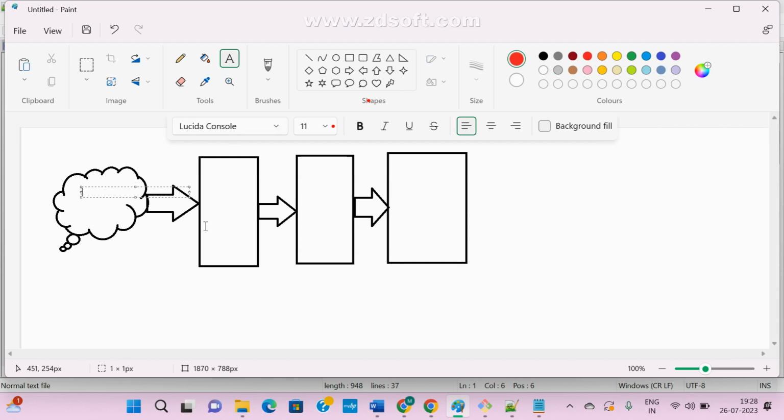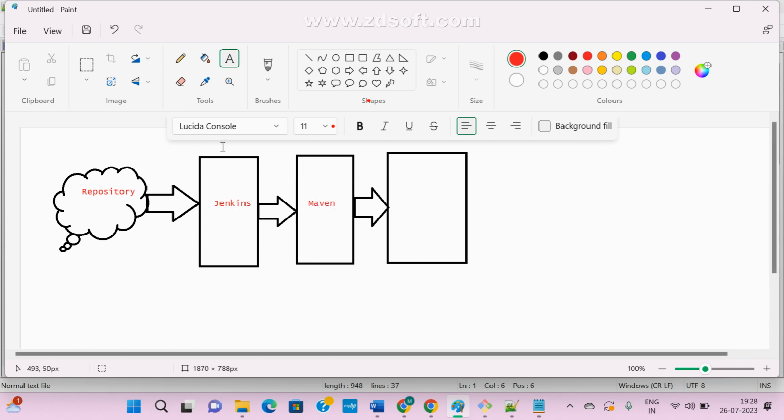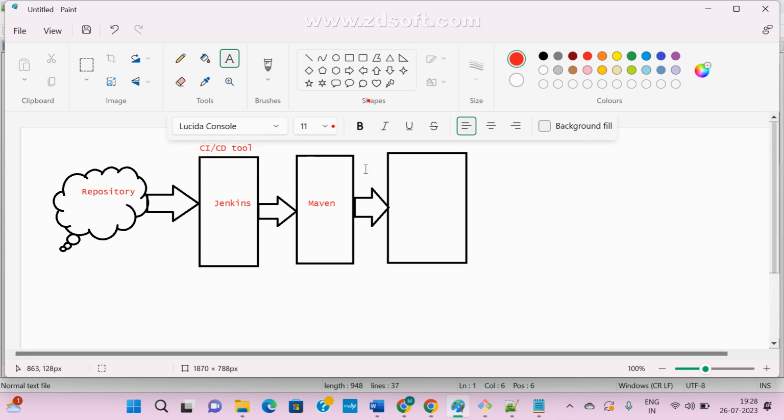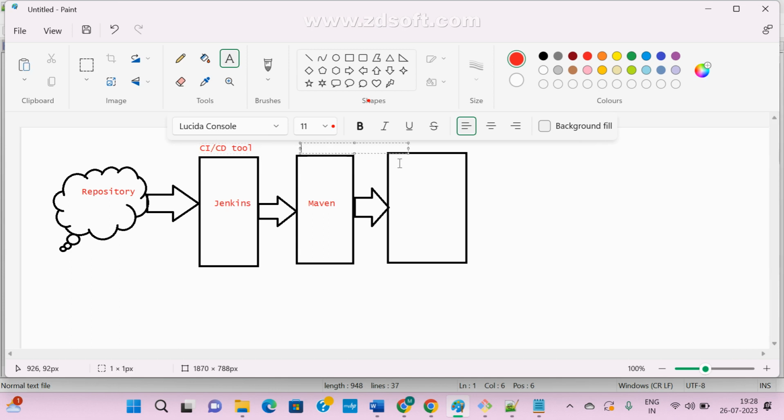So this is the repository, and this is the Jenkins server, and this is the Maven build tool. With the help of Maven, this is the CI/CD part. This is the build tool, we can use any one. This is the build tool, and this is the deployment server. This is the test environment.